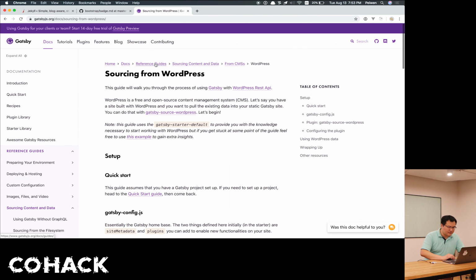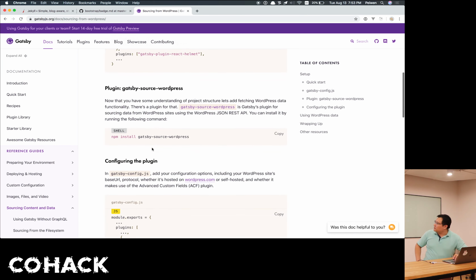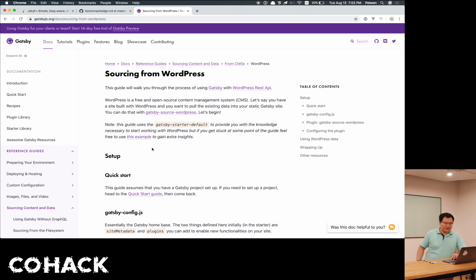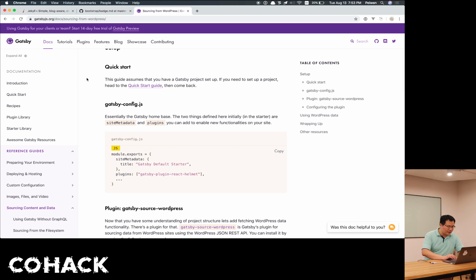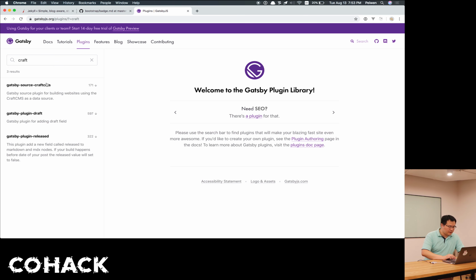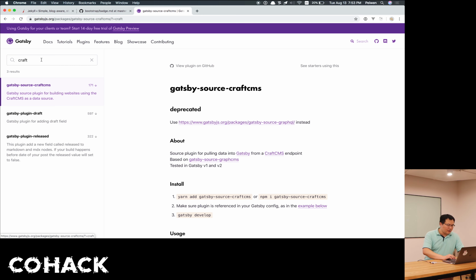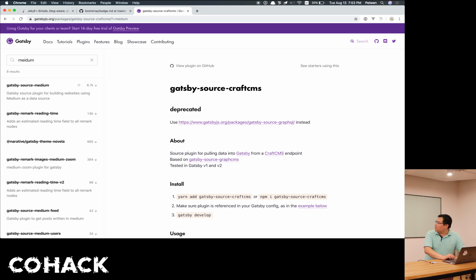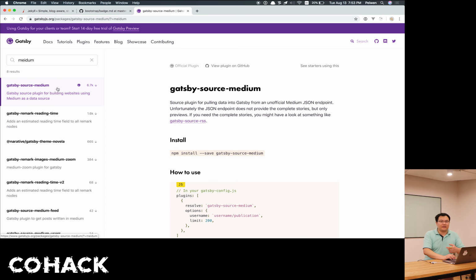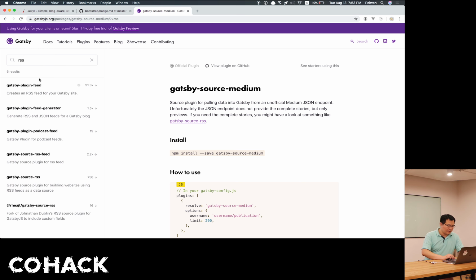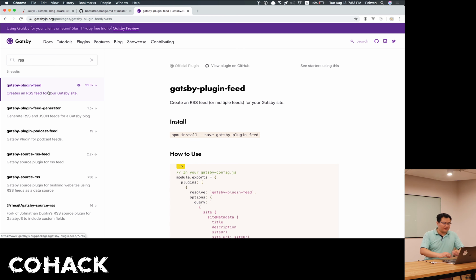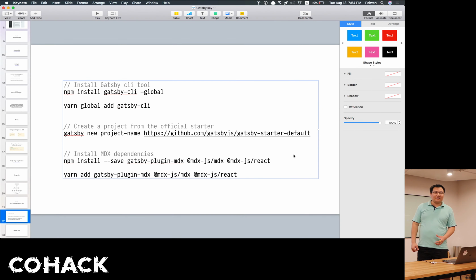There is actually an article on sourcing from WordPress that teaches you how to combine Gatsby with WordPress. You can use source from WordPress. You can use source from Craft CMS. Search the plugin. Or maybe Medium. Yes, you can get this from Medium or an RSS feed. Yes, from anything. Yes, this is the power of Gatsby. So next, we are going to create a Gatsby site.